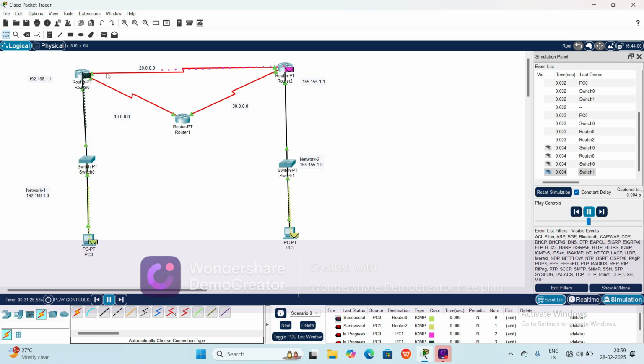Yes, see here it is choosing the shortest path. It is choosing the shortest path. You can see, right? You can see it is choosing the shortest path for routing a packet from source to destination. Okay.